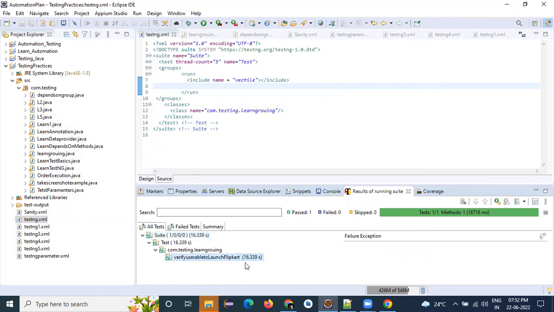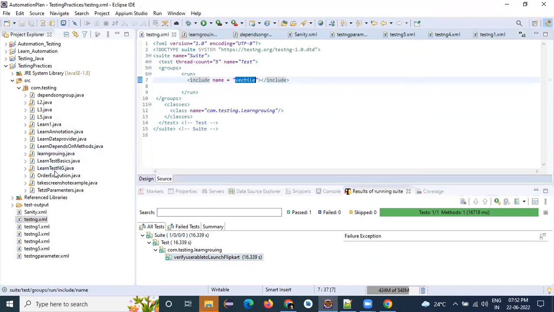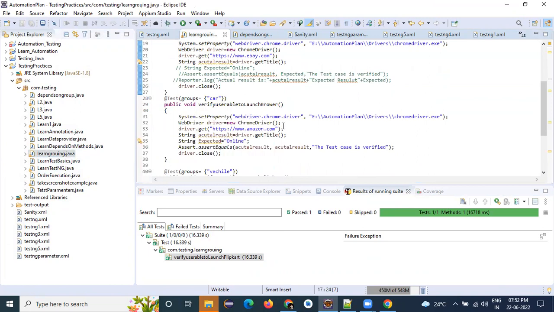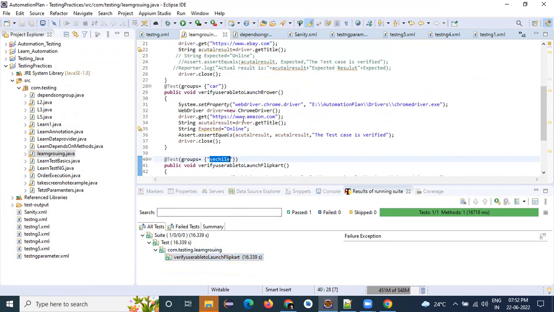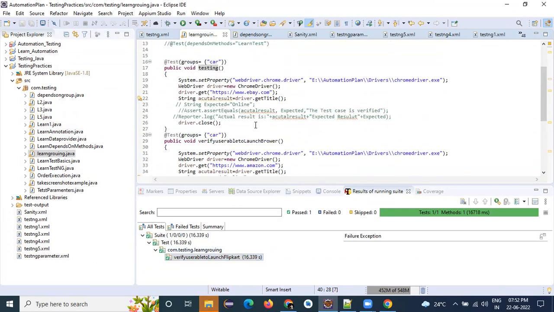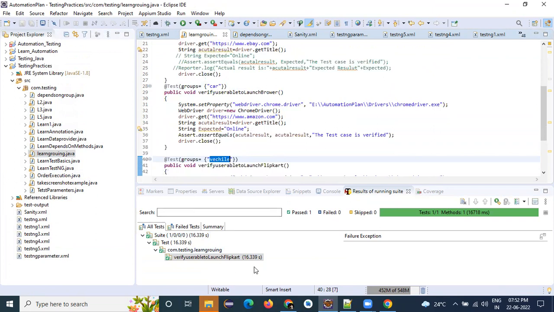Is able to launch Flipkart. Oh, sorry. Yeah. Can you see? I gave the group name as vehicle. So if you see, the test case which belongs to group vehicle is only one. So that's the reason it executed this one. Are you guys able to understand, right? This test case belongs to car, so it didn't execute it. So it executed only the test case which belongs to the group name vehicle.